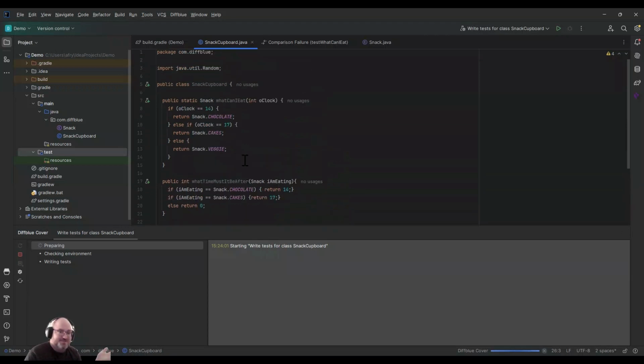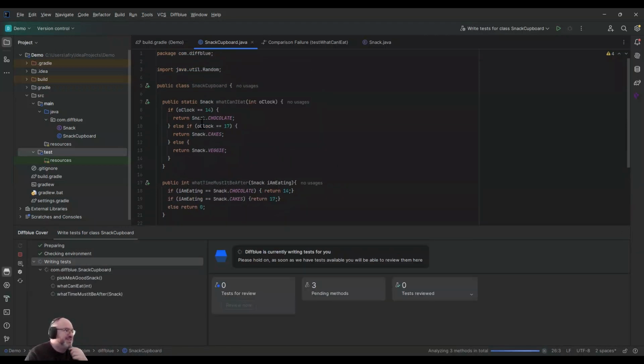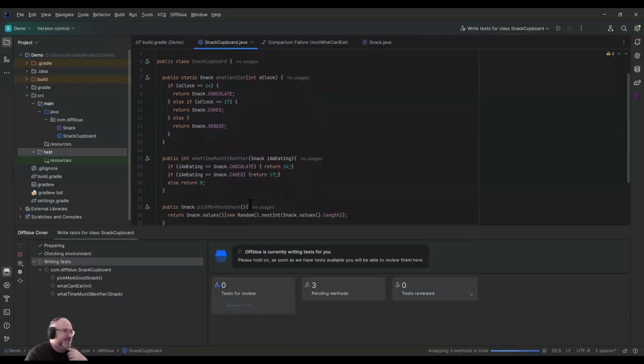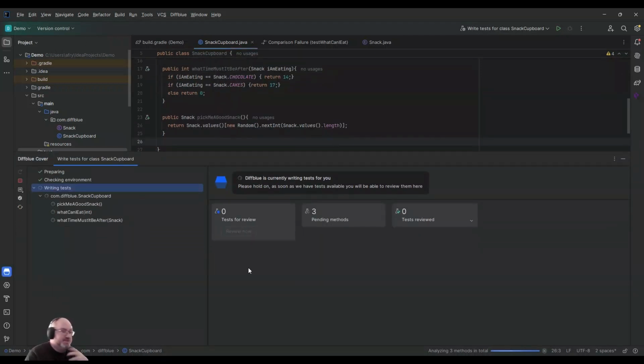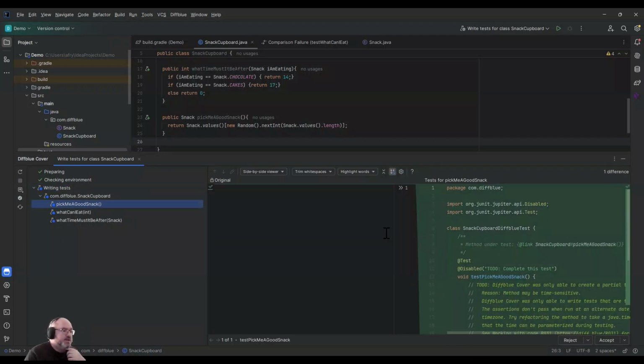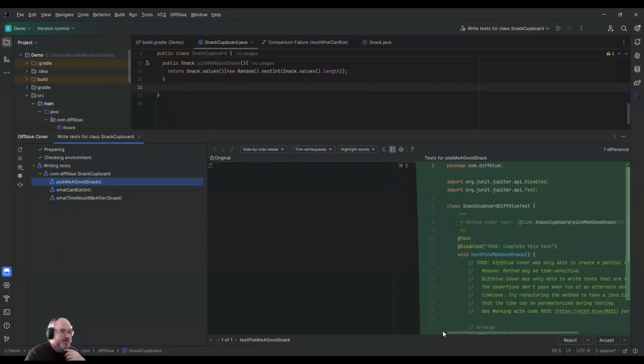This is just a very simple demonstration project, a snack cupboard where at various times I can ask it what snacks I should be eating. So let's have a look. This is all pretty normal up until this point, where you get the option to review now. So this is how we have changed a few things.